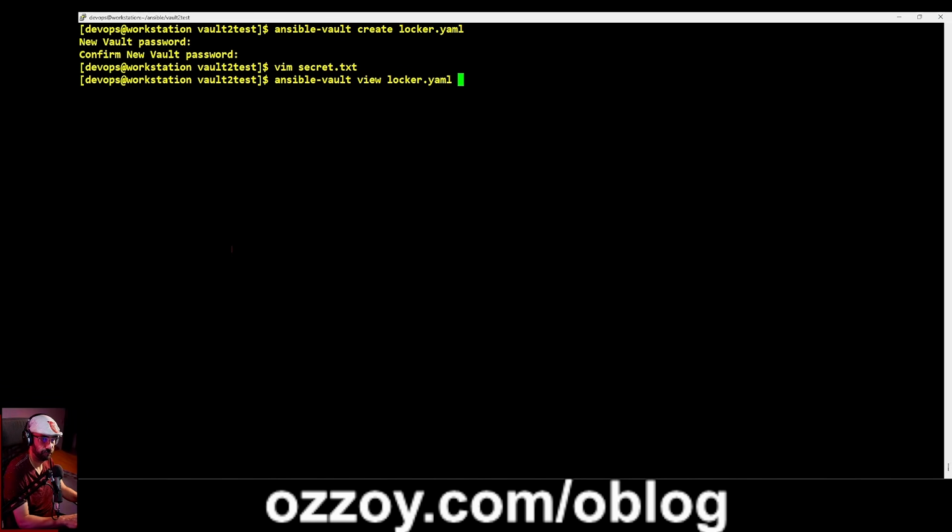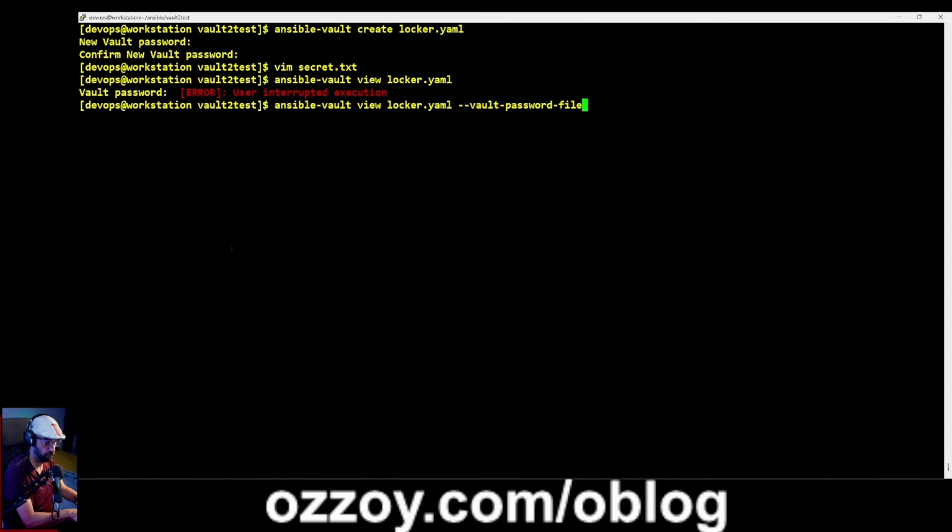locker.yaml. It should ask for the password, but we don't want the password. We want vault password file equals home DevOps vault to test, and it's called secret.txt.